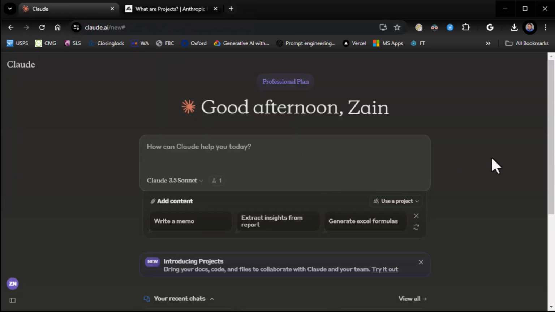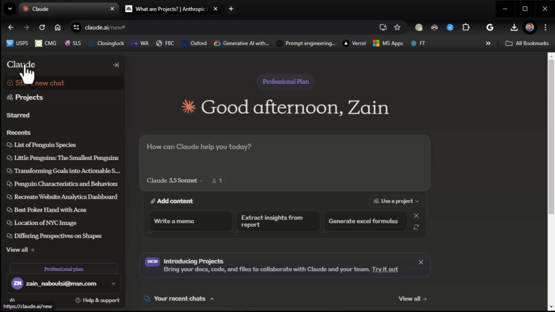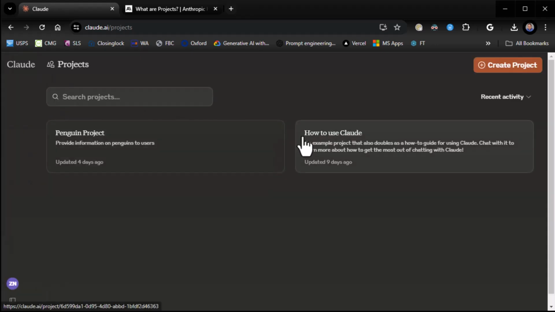So how do you actually do a project? Well, it's actually pretty easy. Assuming you're on a pro or team plan, on the left-hand side, go to Claude and click on Projects. You'll have a section here called Projects. Click on Projects, and then you'll have a whole bunch of stuff here. The default project gives you how to use Claude. I did a project for another session, Penguin project, and we're going to create a new project now. So click on Create Project in the upper right-hand corner.